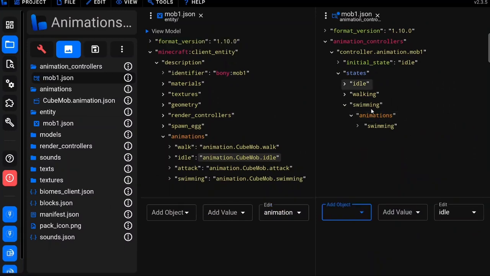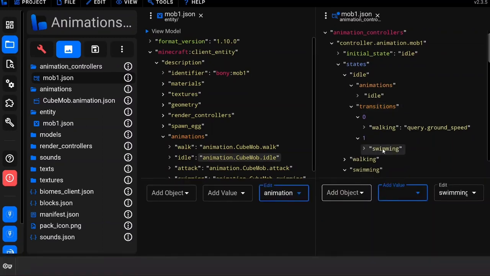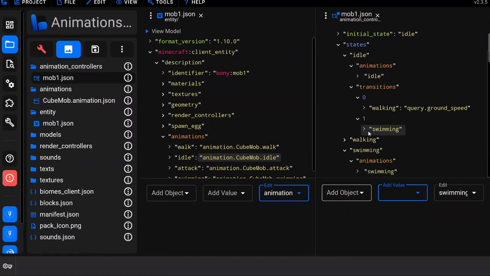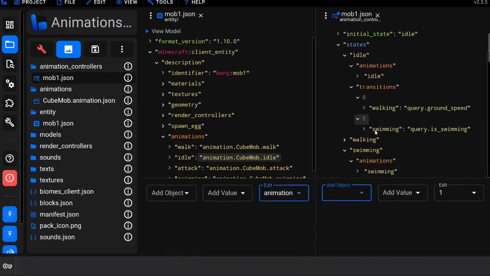And we also want to add a transition so it switches to swimming whenever it starts swimming. So to do that, we go here where it says idle and go here again where it says transitions. And here we just want to add another object with the swimming state. So here I'm just going to type in swimming. Make sure that the name you type here is exactly the same one as this one. And to detect when it's swimming, we're also going to use a query. And the query that we're going to use to detect when it's swimming, here we just type in query dot is swimming. This detects when it's swimming. Once it detects that it's swimming, it's going to switch into this state, which is this one right here.